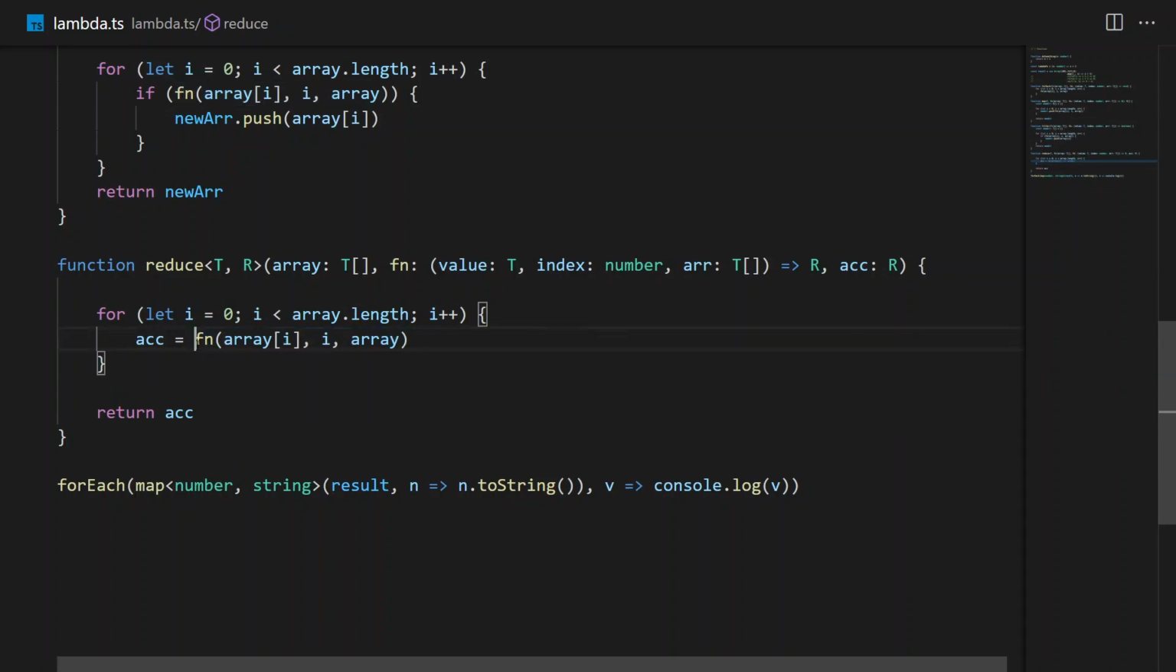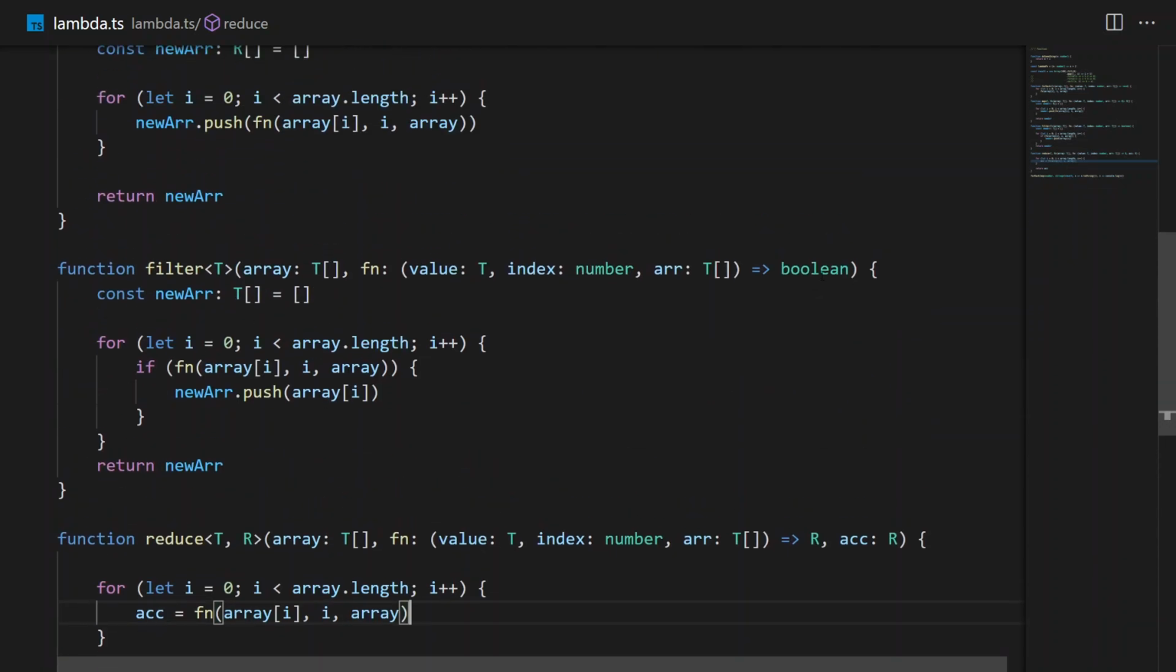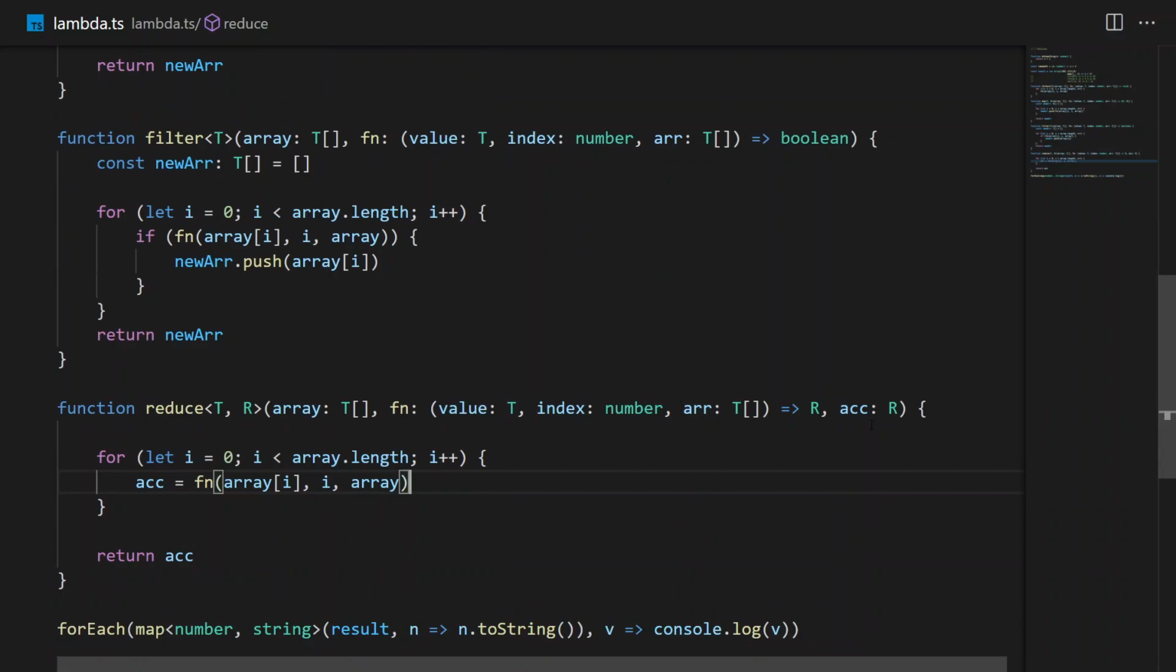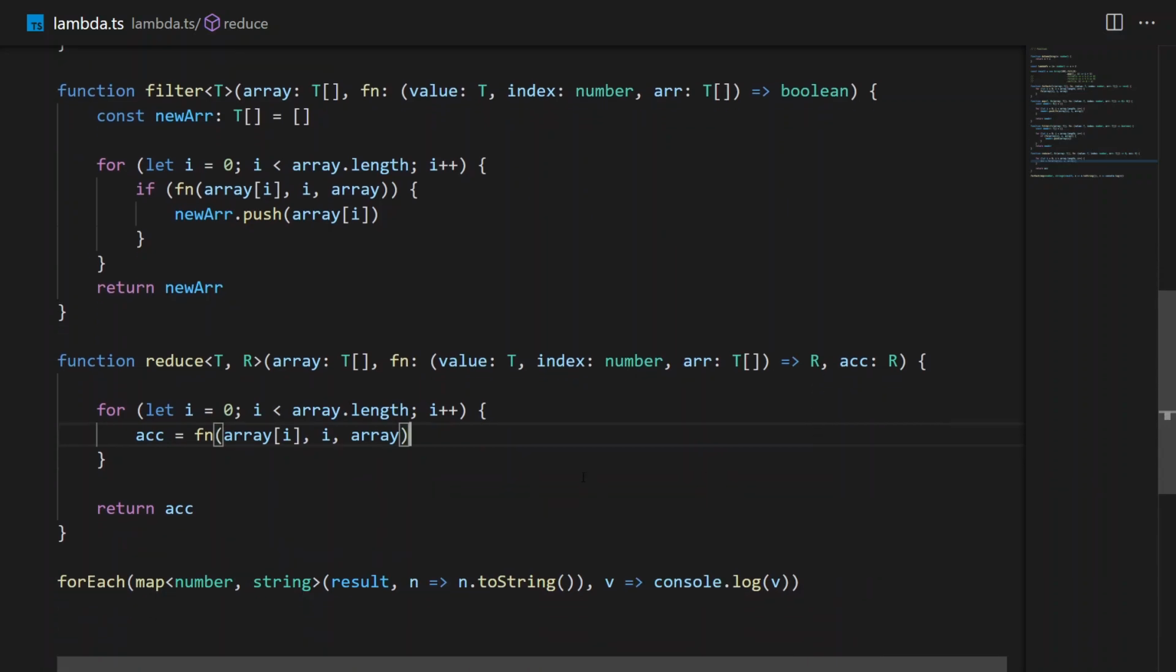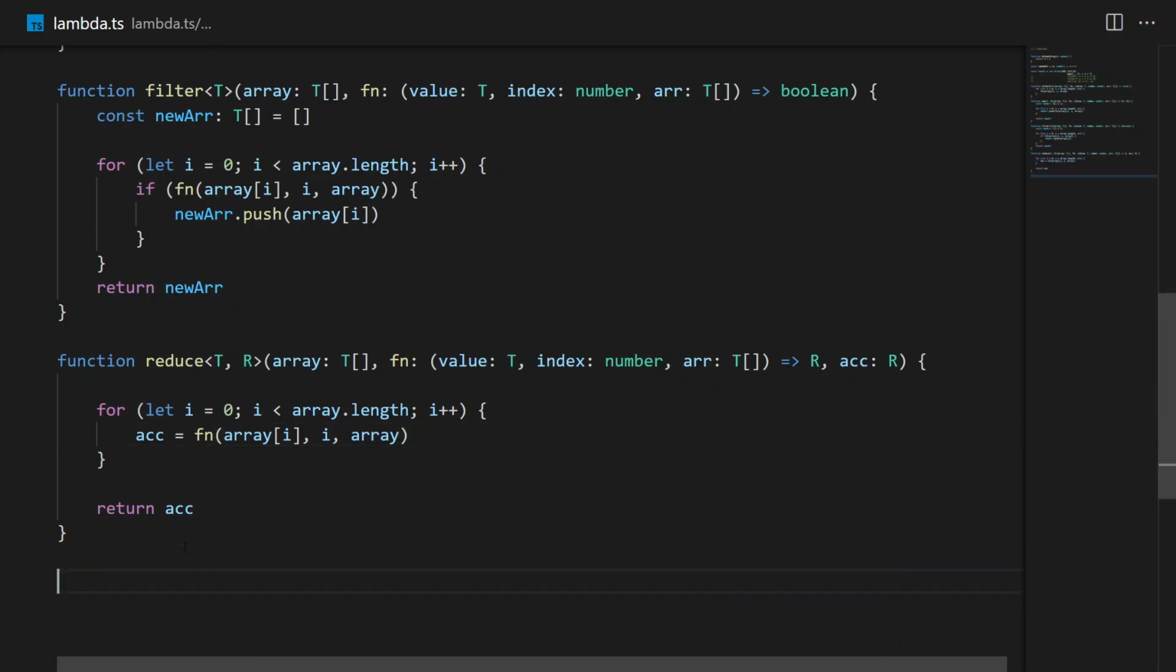If you could tell, this is the most powerful higher order method for arrays, at least, because you could do pretty much anything with it. It's not limited to just an array. Like I showed you before, you could get the sum of the entire array, and I'm going to be doing that right now.